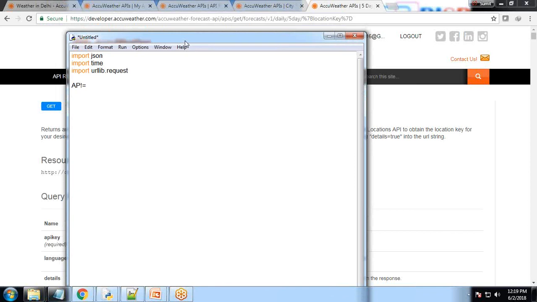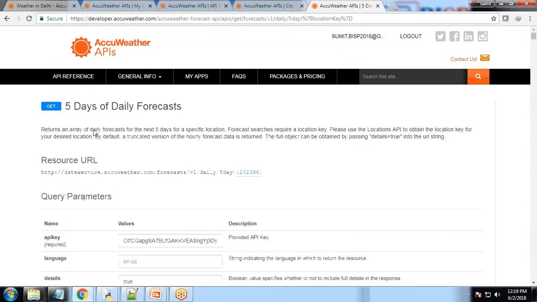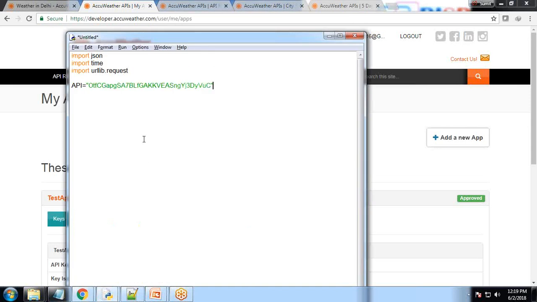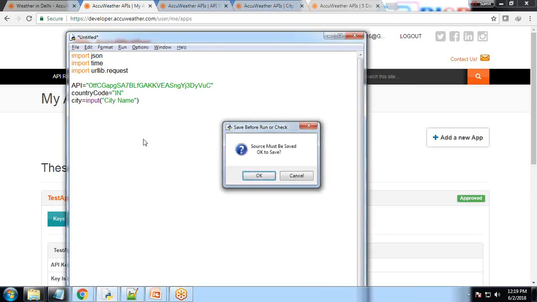First of all, I create a variable as API key, and this API key holds the API key which we received from our app. Then I would be writing here country code is equal to in, city is equal to, I'm getting city input from user input, city name, and whatever, let's test this much.